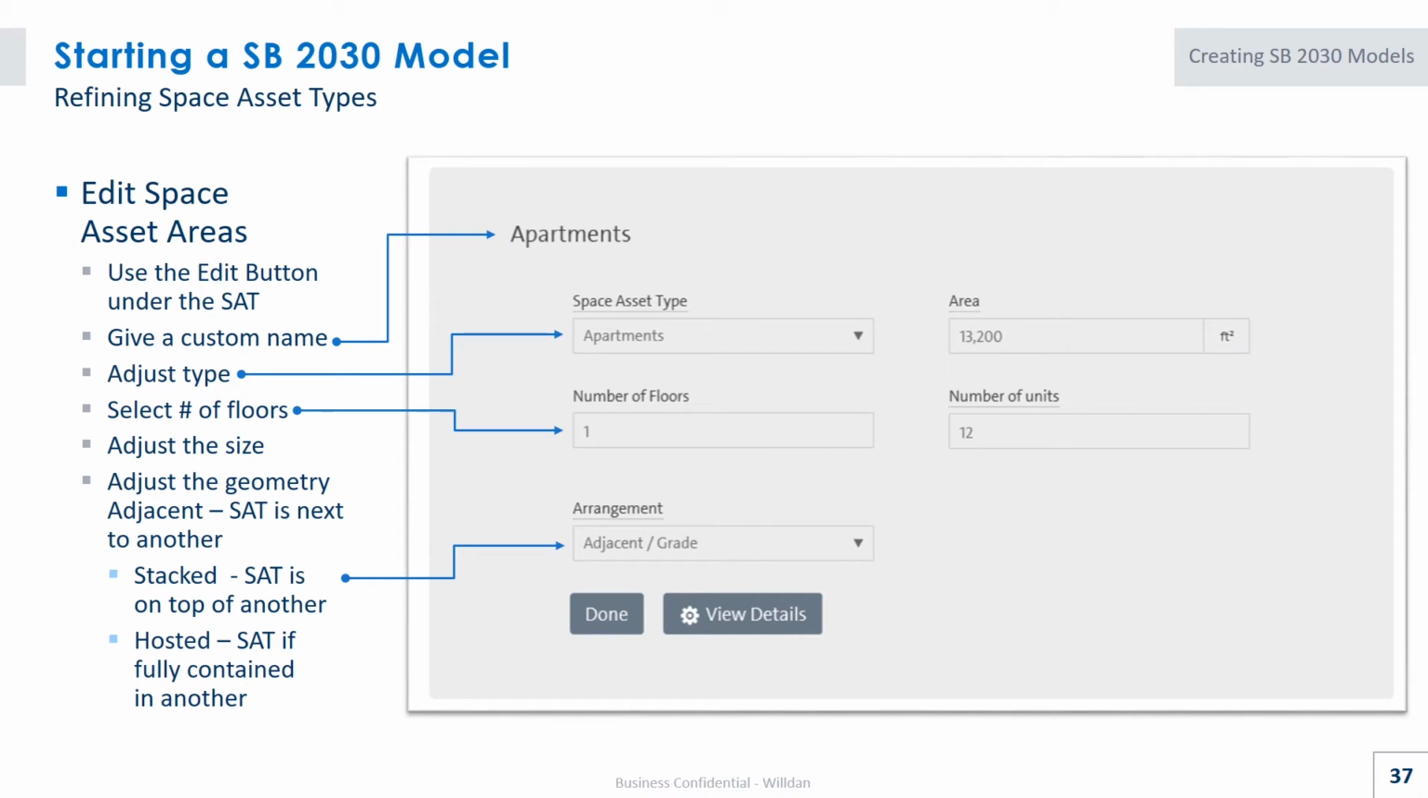And then finally, the stacked is literally stacked on top of another one, and it'll ask you which one it is stacked on top of. That allows us to know how much roof area and a good approximation of how much wall area is within the building.